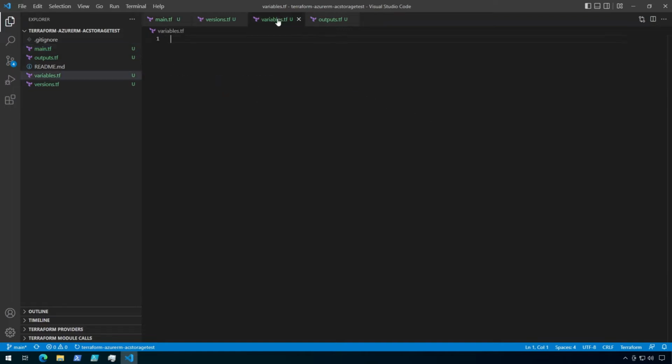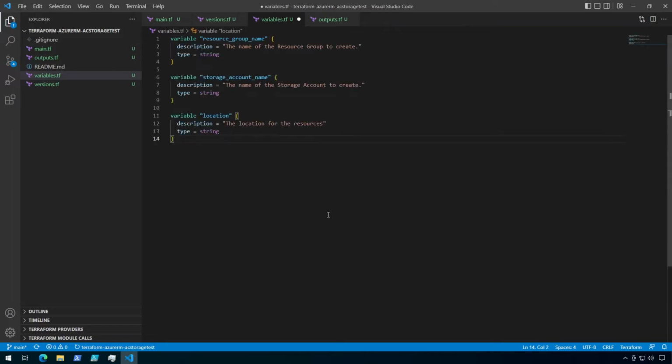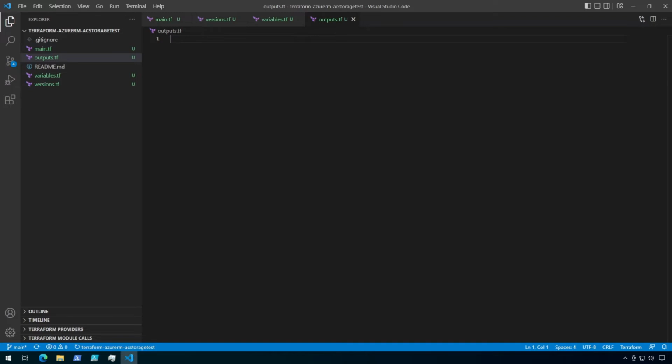For variables, I'm going to do the same. Except for this demo, I've added some more things like a description and type, since this will be going to the public registry. I want to make sure that the next person who uses this has enough information to use the module. Save variables.tf.